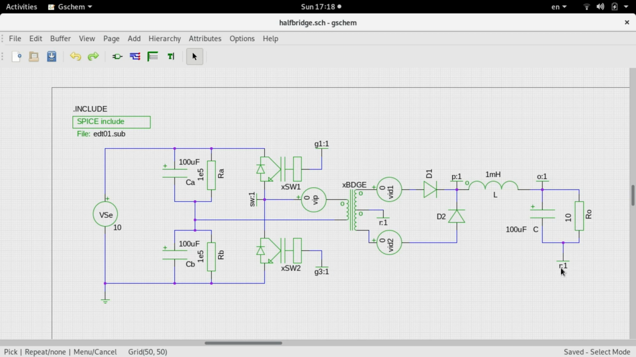R is the reference node on the secondary side. So anything that you want to measure on the secondary side, whether it be the output voltage or the pole voltage, you measure it with respect to the reference node R. So now we can simulate this circuit and see how it behaves.